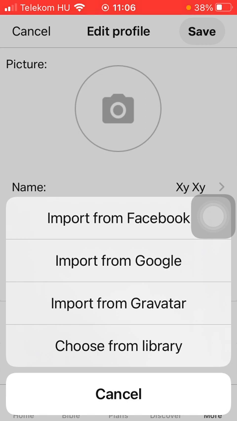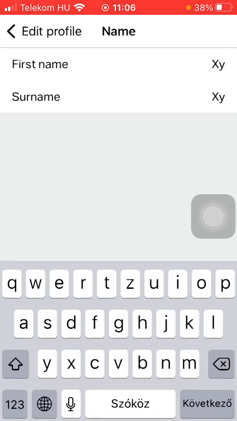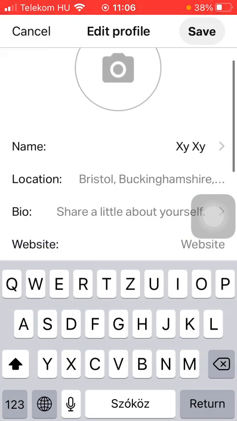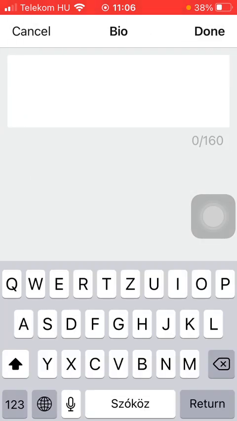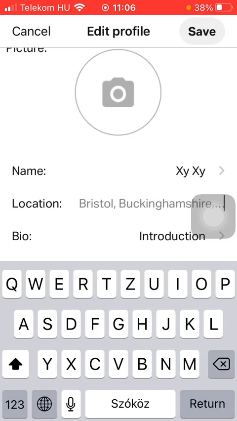You can import it from Facebook, from Google, Gravatar, or from your library. You can also change your name, then your location can be added too, as well as your bio, so you can write a few words about yourself as an introduction. After that, click on the done button at the top.